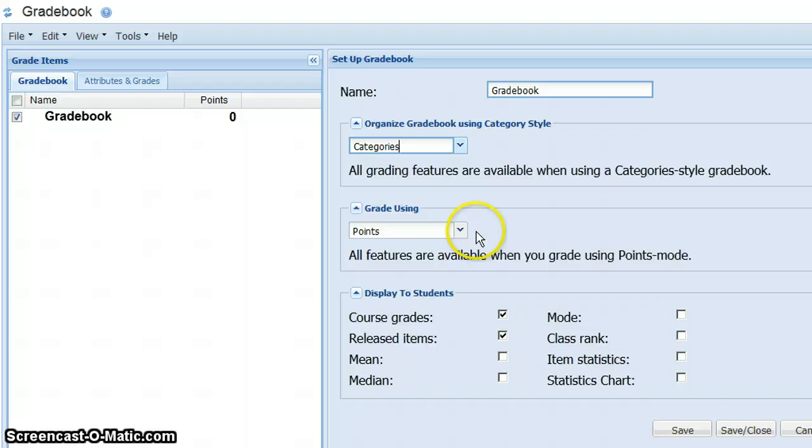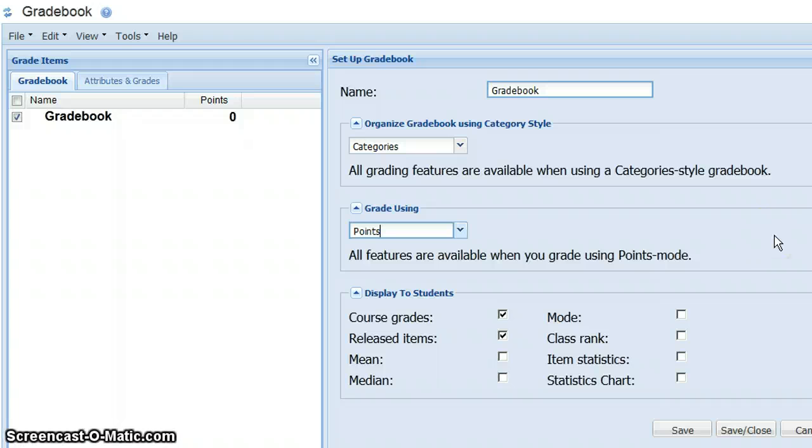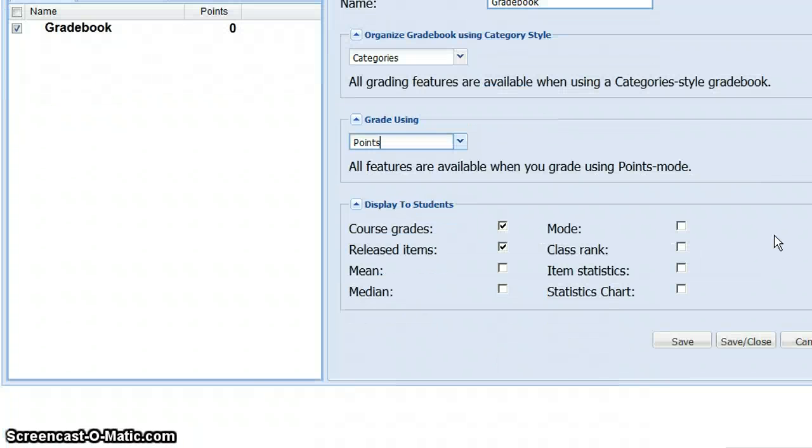The next question is asking you how do you grade, with points, percentages, or letter grades. Because this is a points-based gradebook, I'm selecting points. You can then decide what you want to release to the students. You can release the course grade, which lets students know how they're doing as the course is going. Some folks don't like to release this, and they only release it at the end of the semester.